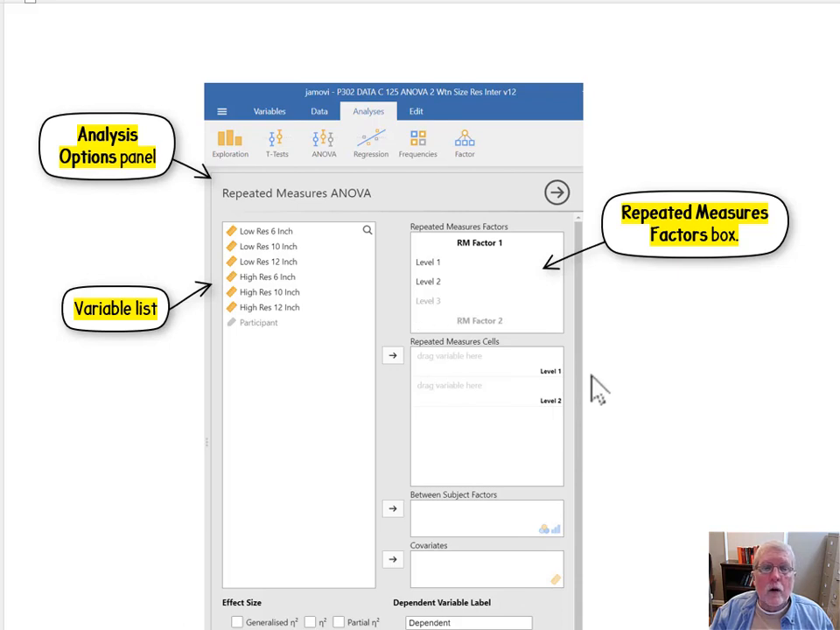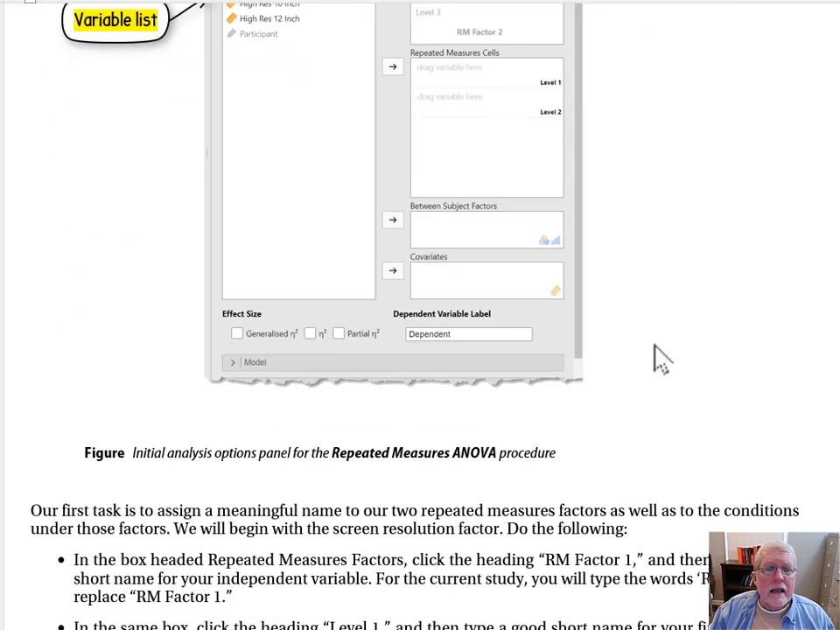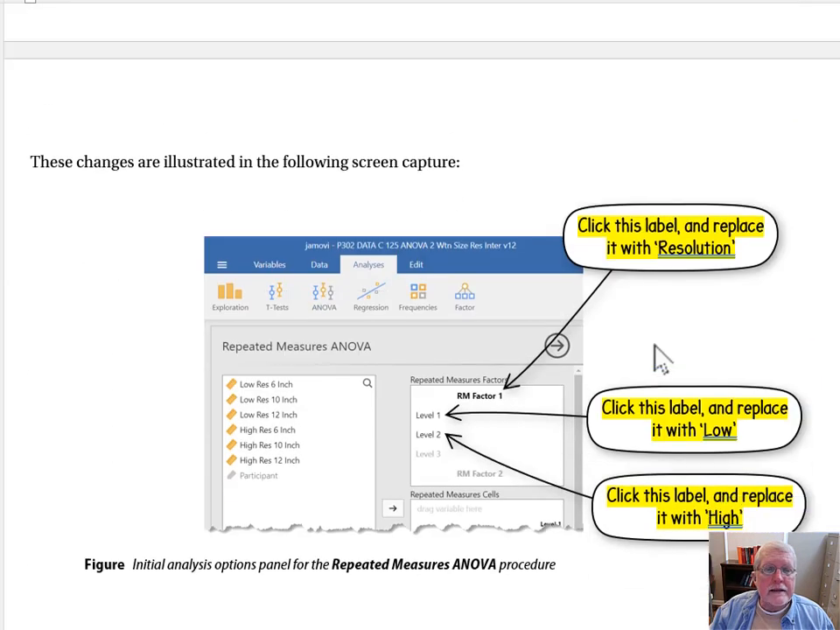Some of these we can ignore, but a couple of them we can't ignore. For example, there is a box headed Repeated Measures Factors. In this box, we will tell Jamovi the names of our factors. What name did I give to my first independent variable? What name did I give to my second independent variable? And furthermore, we will tell Jamovi what name I want to give to level 1 under my first factor, what name I want to give to level 2 under my first factor, and so forth. Let's take this step by step.